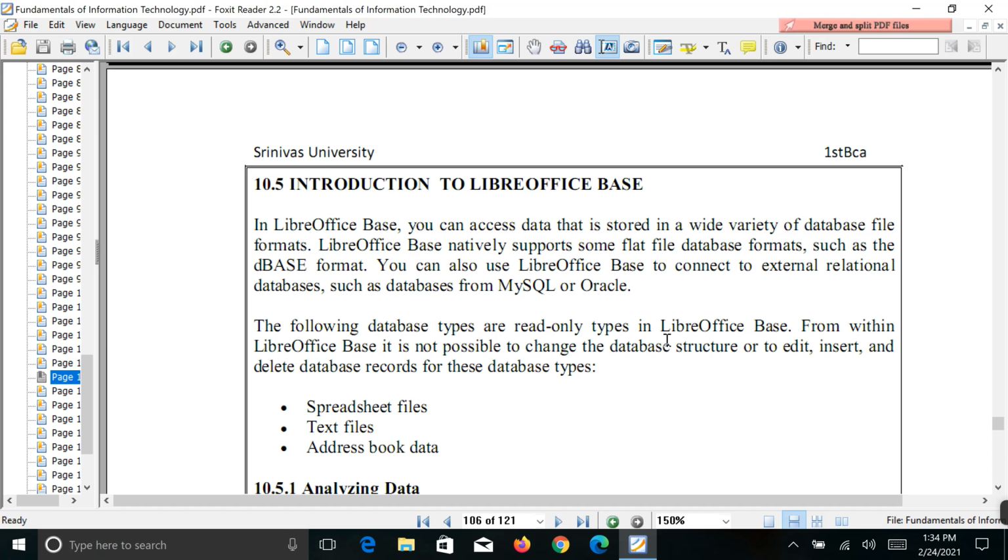You write software to take data from the database, do some calculations, show it to the user, make some modifications, and then throw it back to the database to store the modified information. So we have a wide variety of file formats in databases. Now, LibreOffice Base is the software which deals with databases, and it supports a file format which we call the dBase format.